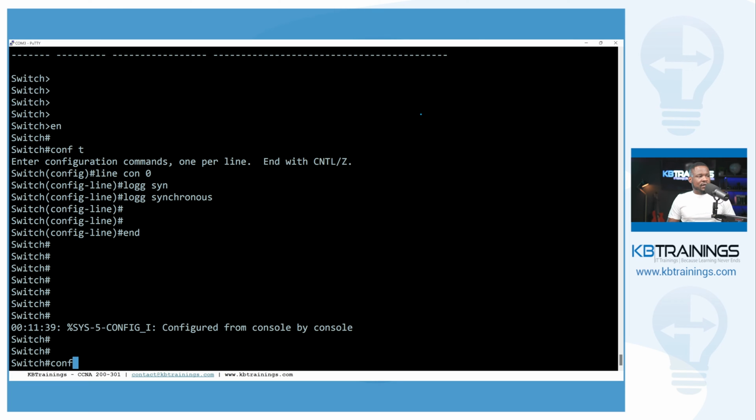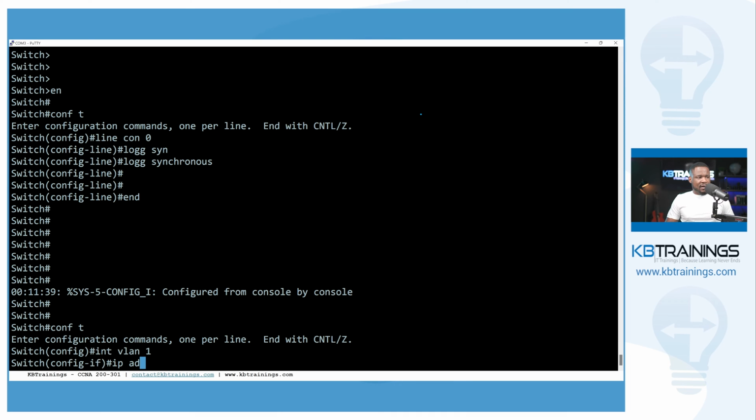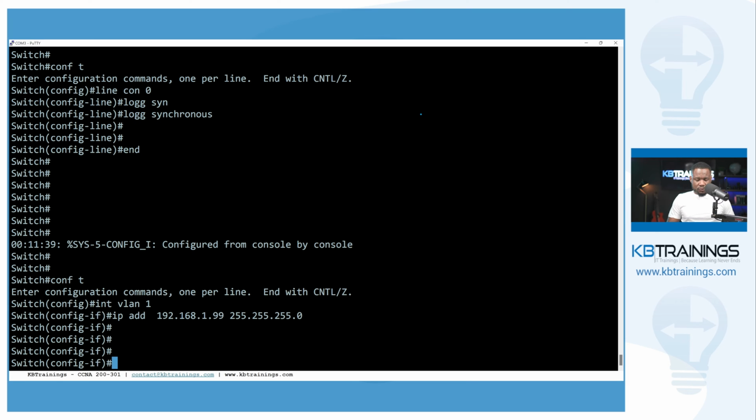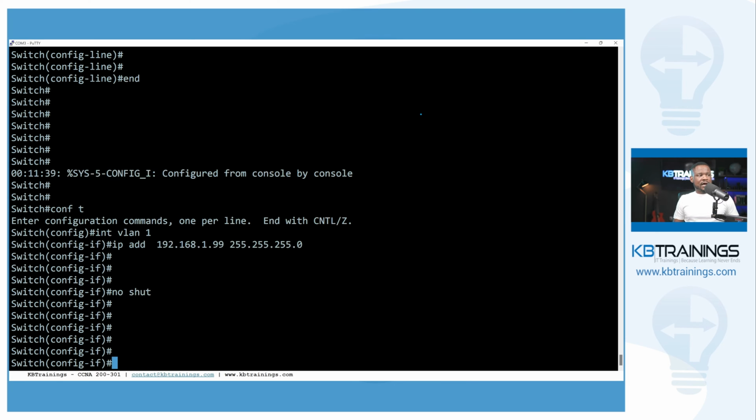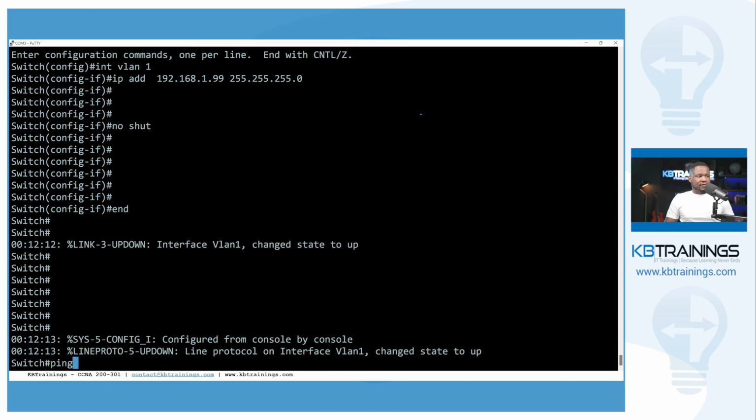So now let's go and configure interface VLAN 1. I'll give it an IP address of 192.168.1.99, and I'm going to make sure that the switch will be in the same network as my computer. So the subnet mask is /24. I usually do no shut just to make sure it's up. And that's it. Let's see if we can ping our device.